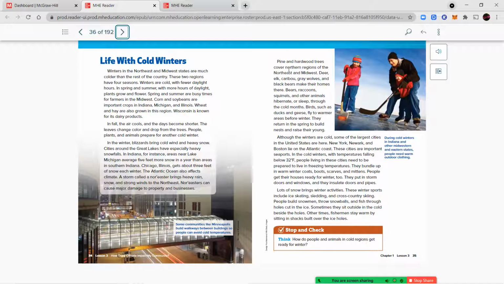So we can see over here the different kinds of animals that live in those areas. We learned that some animals will hibernate throughout the winter, while other animals will migrate to a warmer climate during the winter and then return in the springtime.